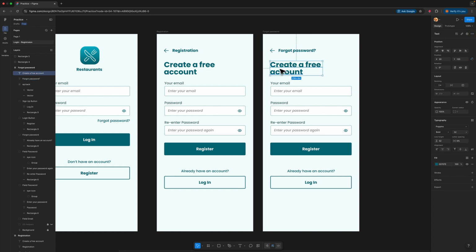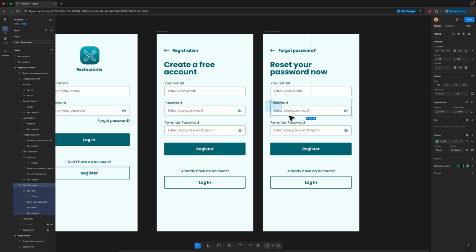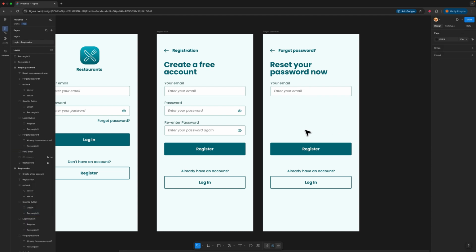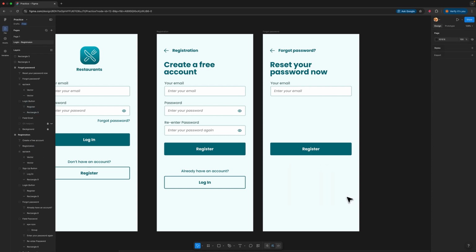and here I'll change this large title to reset your password. You can also just click and drag this bounding box, so it will go in 2 lines. And in this, we don't need the password and re-enter password field, so I'll click and drag and delete these. And also we don't need the already have an account and login button, so I will delete this as well.